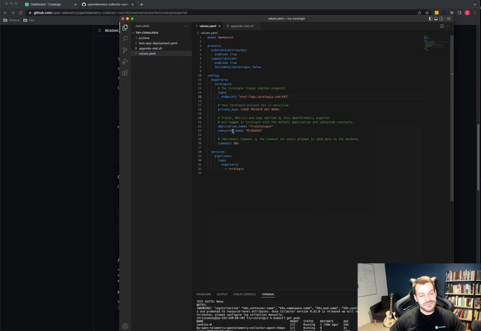Application name and subsystem name, if you're not aware of these, are methods for correlating your data across logs, metrics, and traces. So everything has an application name and a subsystem name. And finally, the timeout, which is 30 seconds. Obviously, it's a decent idea to set timeouts to make sure that things like thread locks don't happen. You're not consuming resources you don't need to.